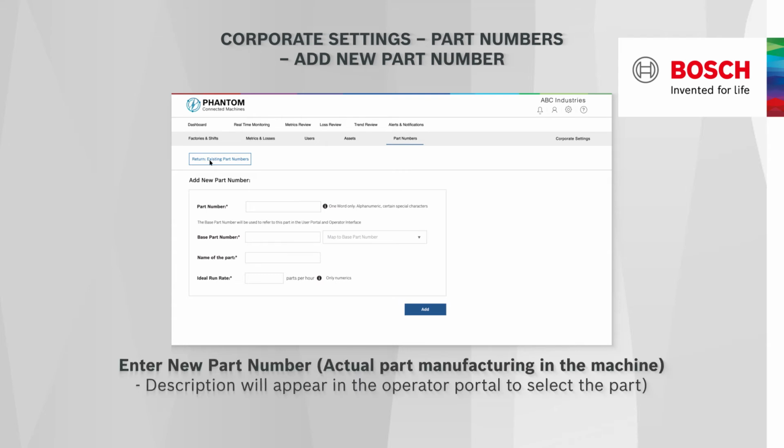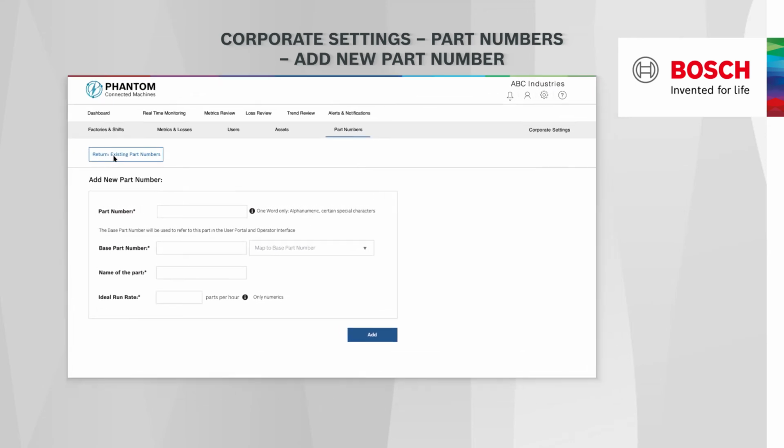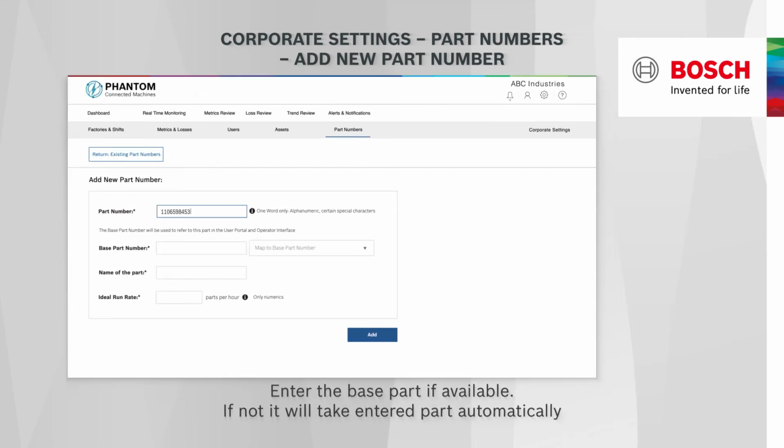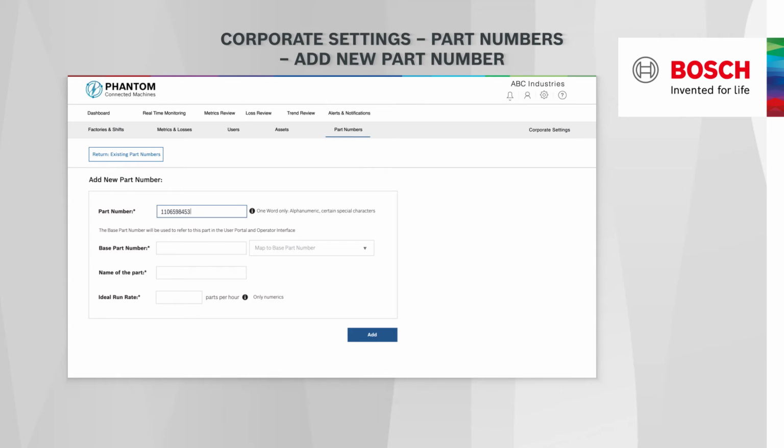Enter the new part number. The actual part manufacturing in the machine description will appear in the Operator Portal to select the part. Enter the base part or map to base part number to refer to a base part for the new part number entered earlier. If not, it will take the entered part automatically.